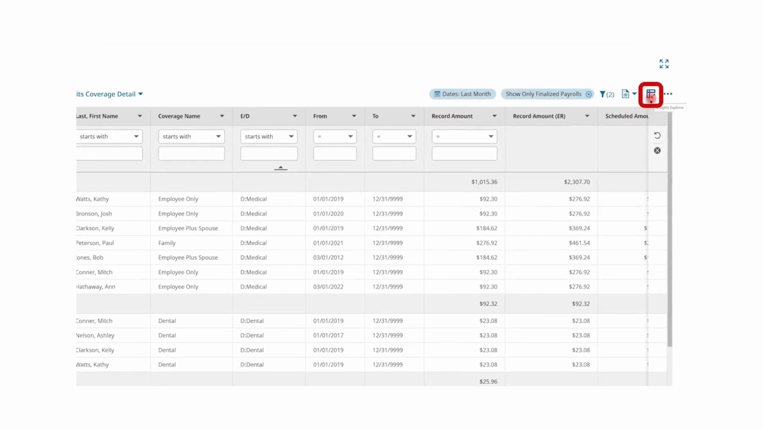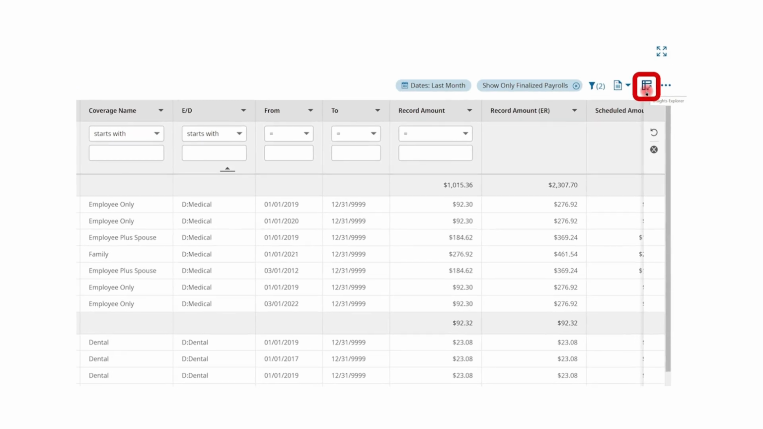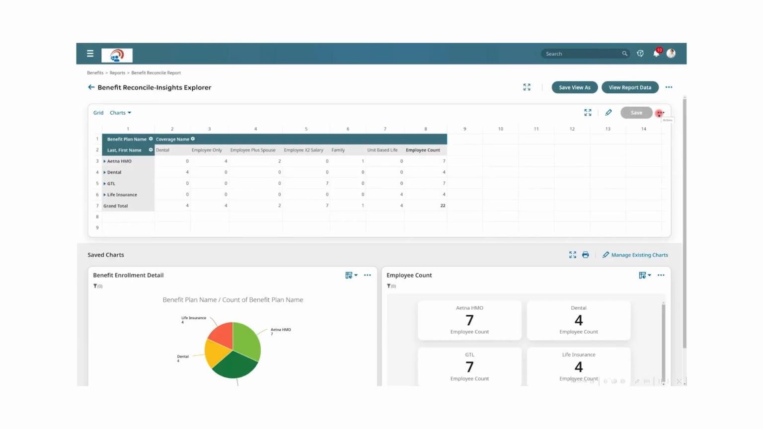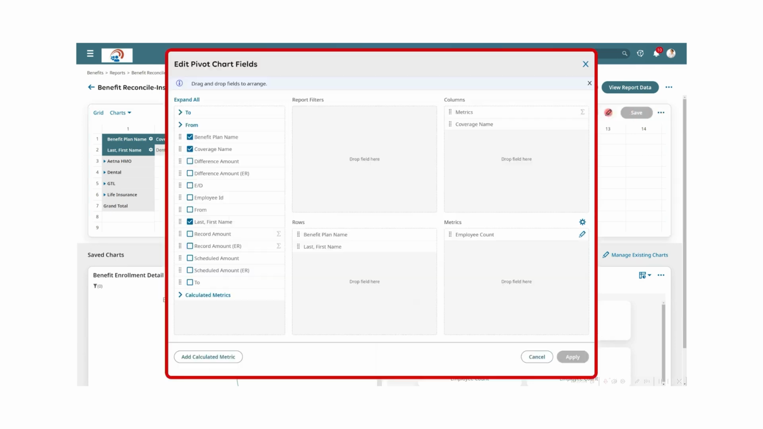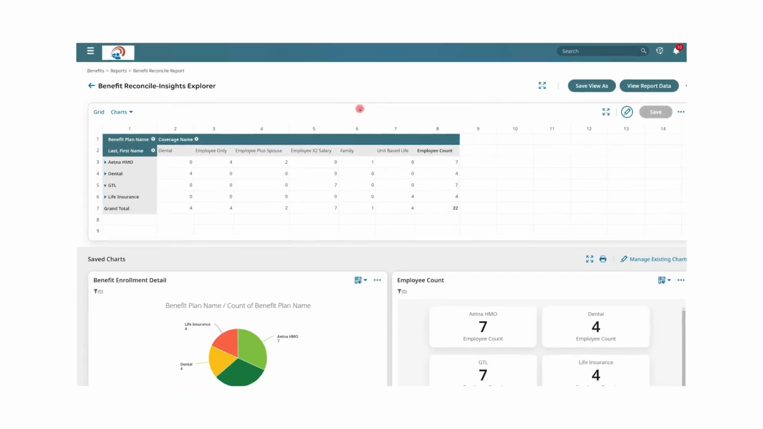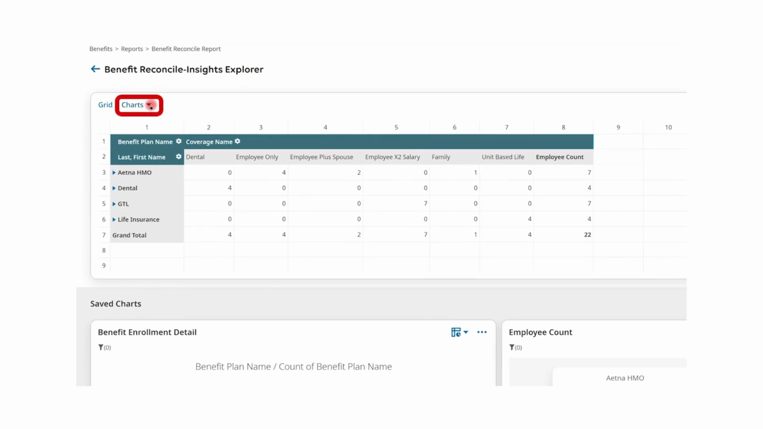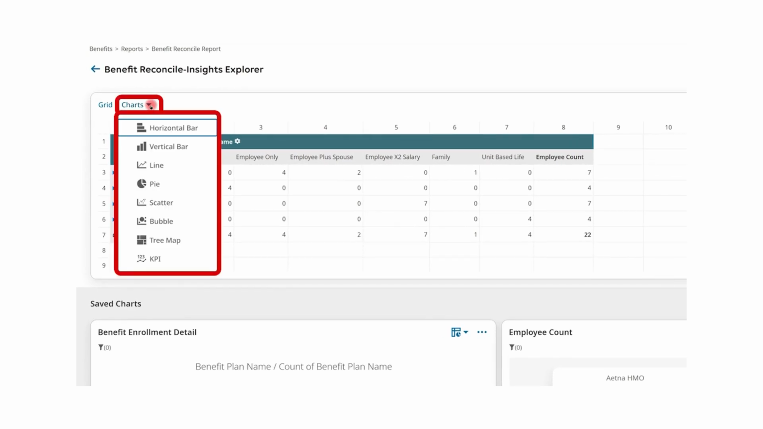Now here in the upper right-hand corner of this report is an Insights Explorer icon, which will allow you to create a pivot chart using the data collected within this report. So this will bring up a tool that will allow you to build your own pivot tables and create your own charts to better analyze your data. And by clicking here on the edit icon, you will be able to configure your pivot table. And then once you have your data ready to go, you can start building your charts.